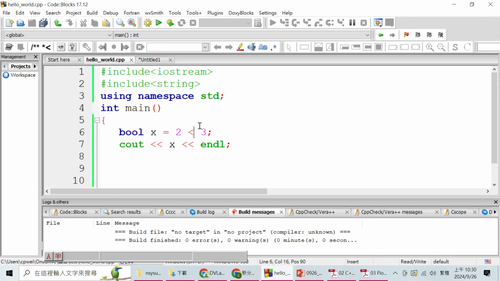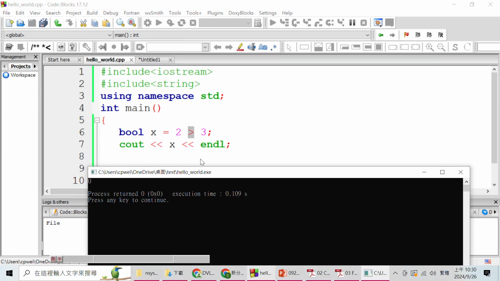If you perform another comparison, for example, I change the operator to larger than. And in this case, x is false, because 2 is not greater than 3. So the value of this expression is false. And the false is assigned to x. If we print the value of x, then x is 0, because false is integer 0 in C++.